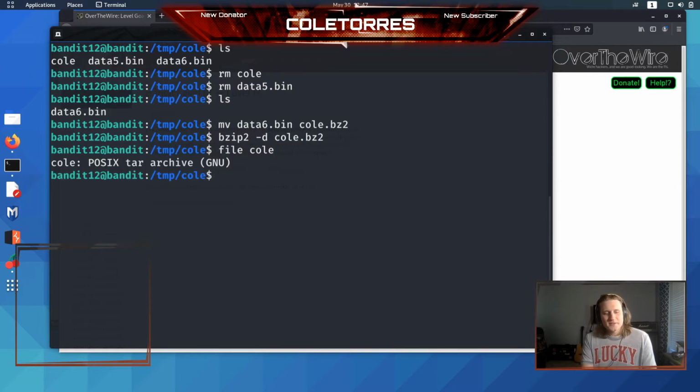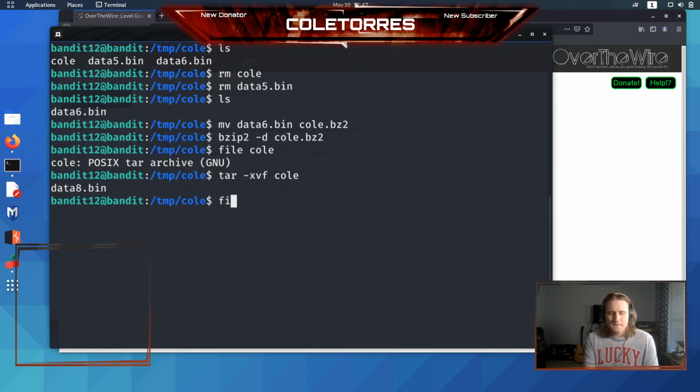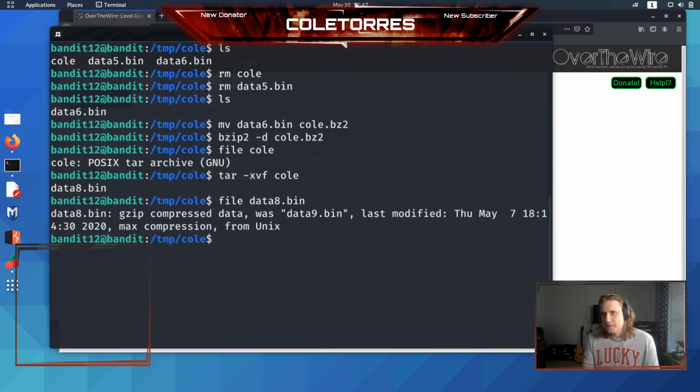Okay, another tar. This is getting a little annoying. Let's tar xvf col. data8.bin. What is that? data8.bin. This one's a gzip. Okay, so we move data8.bin. Hopefully this is going to be done soon, because I know you're probably getting bored of this level.